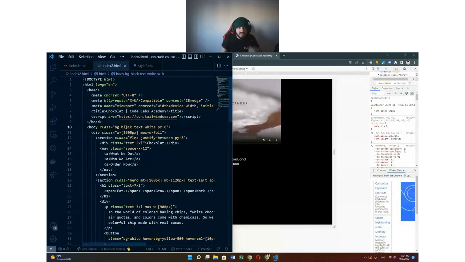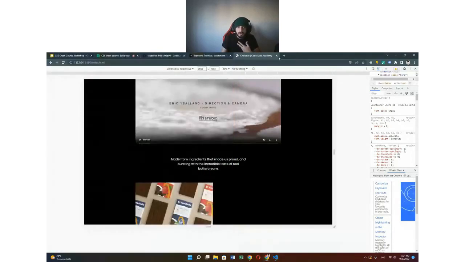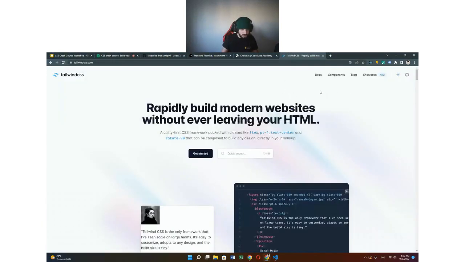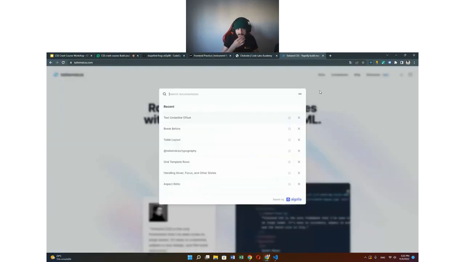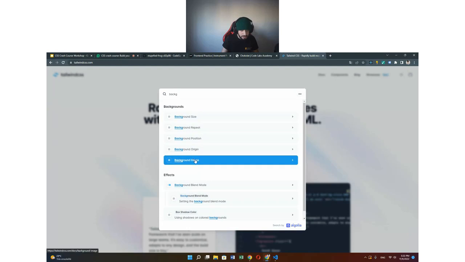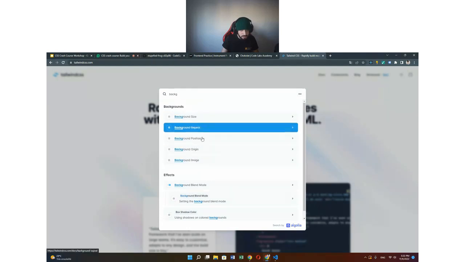So for background, you will know that it's BG. For text, you will add text-white. And even if you don't know them, you can basically go to Tailwind. Here, you can hit the Control key or Command key, and you can write what you want. So for example, I want a background color, background image, background size, background position.